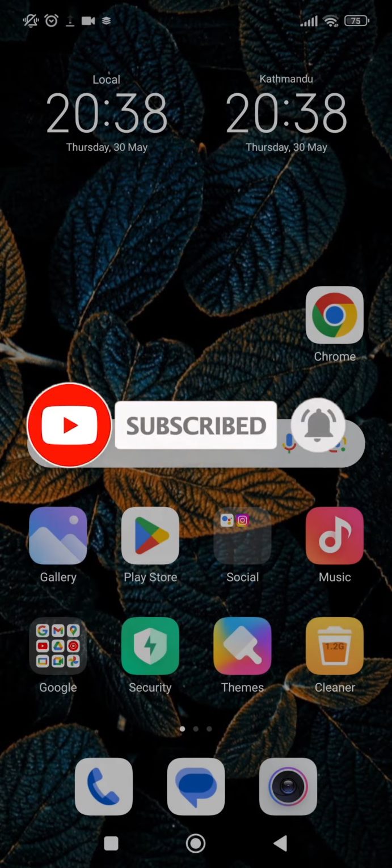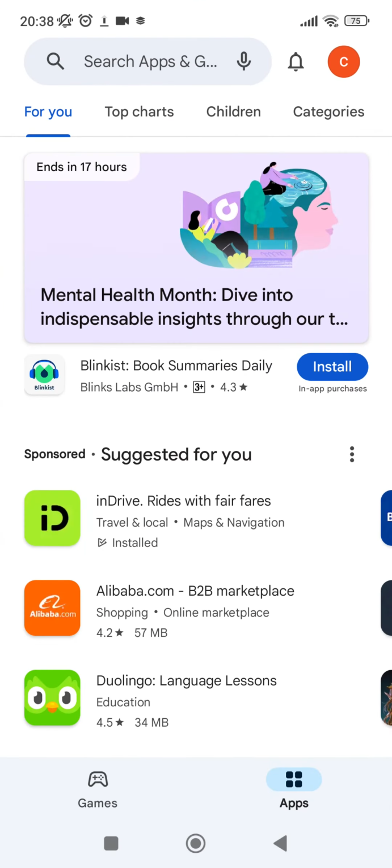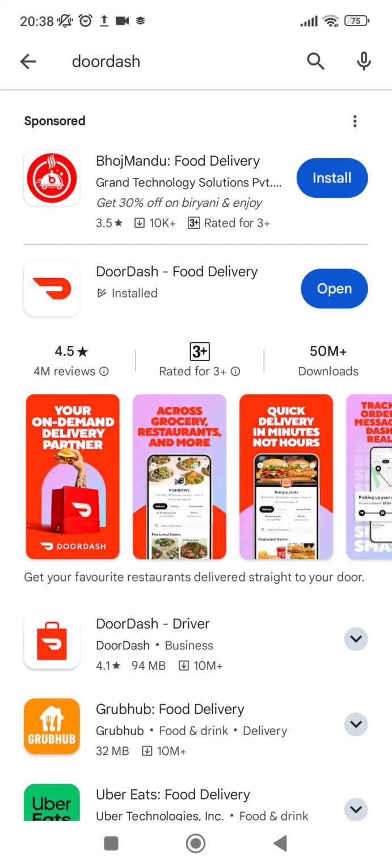Now in order to download the DoorDash application for a driver, first of all go ahead and tap on the Play Store app. After you do that, you will see the home screen of Play Store. Now all you have to do is tap on search at the top and then search for DoorDash. And then here, as you can see, DoorDash is available for different applications.